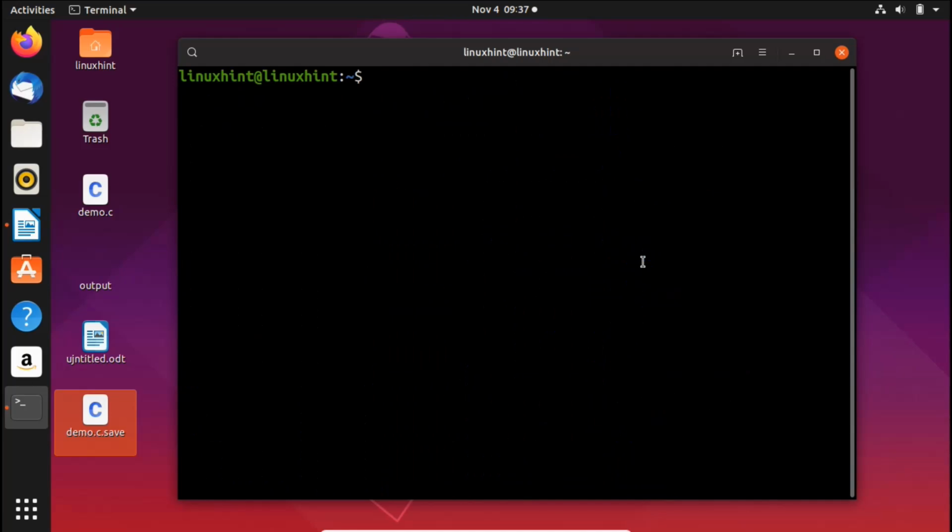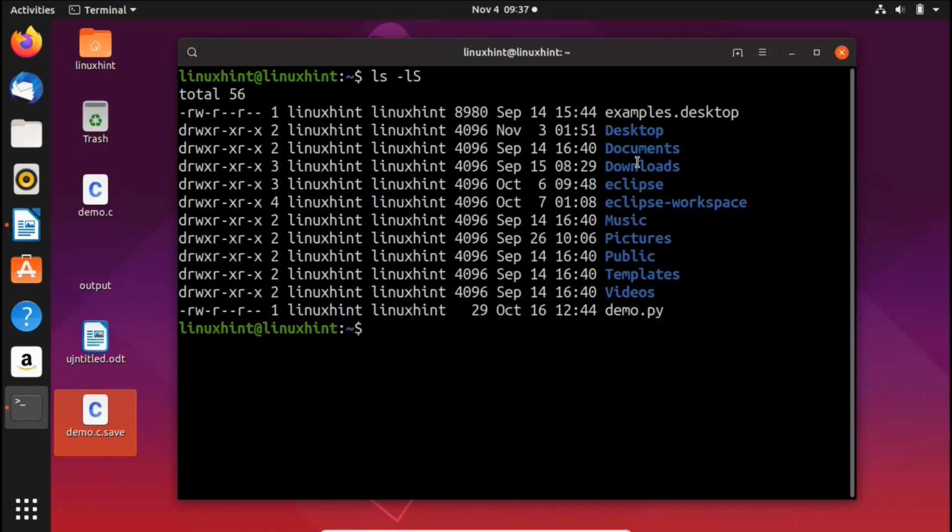If you want to sort the files by size, you can also do that. You would write ls -l and then capital S here, and now all the files would be sorted by size. So this is examples.desktop. This is the greatest one, it has the largest file size. Then we have Desktop, which has the second largest file size, and in the end we have demo.py, which is a Python script. It has the smallest size of all.